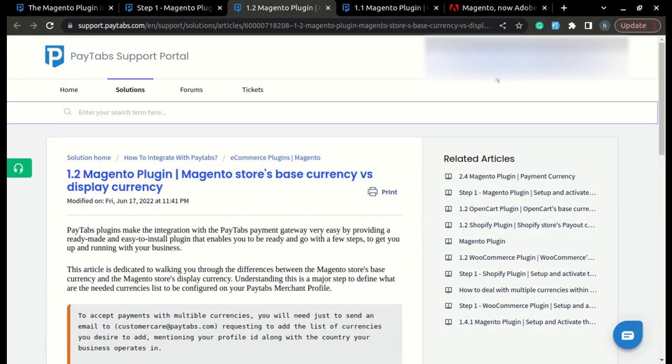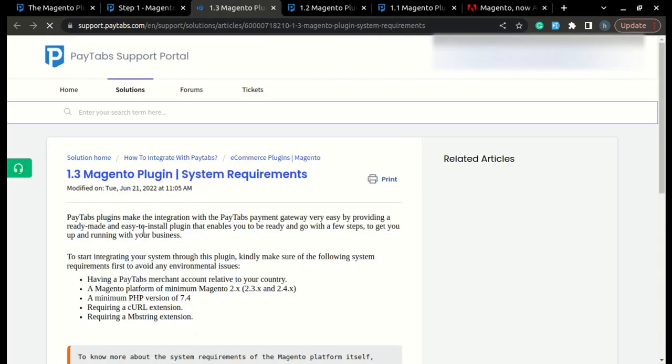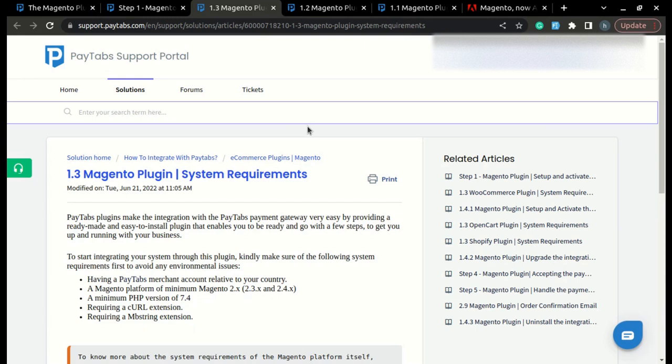Now that we understand more about Magento itself and the differences between the store's base currency and the display currency, the next thing we need to do is to know more about the system requirements. And here, we are going to know about the requirements we need before starting to set up our plugin. Actually, we just need the basic requirements.